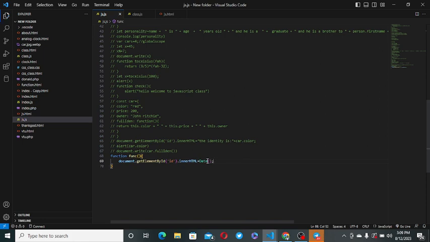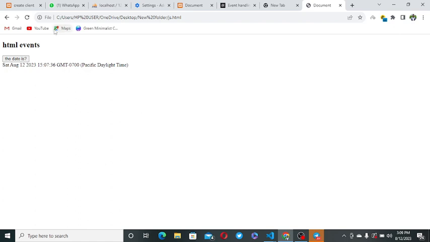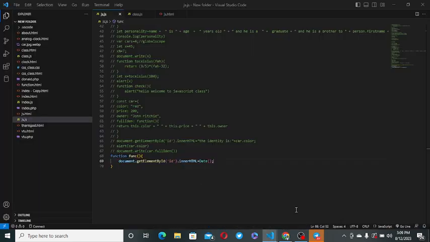So we're going to save this. I'm going to run this immediately. So we'll come here, then I will refresh. So it's showing exactly the same thing. So all these are done using the JS events. There's another way whereby we can also do it. Let me comment on this.